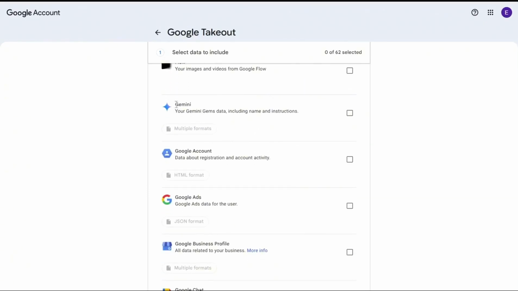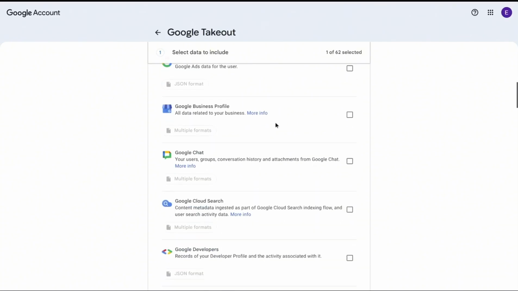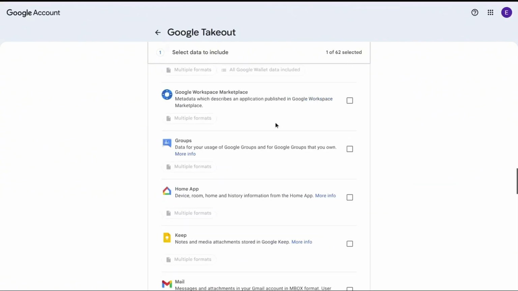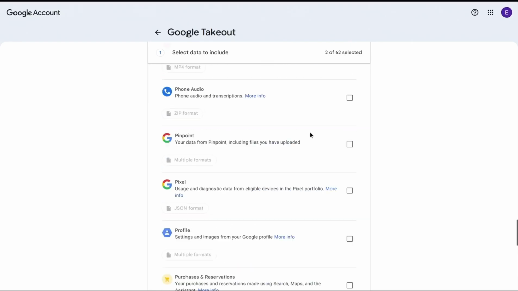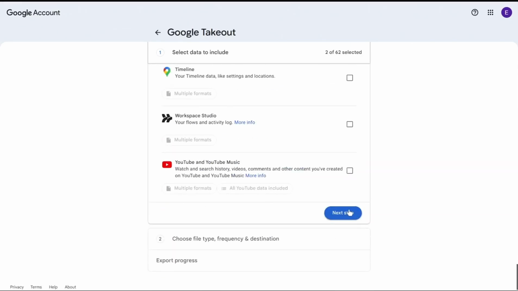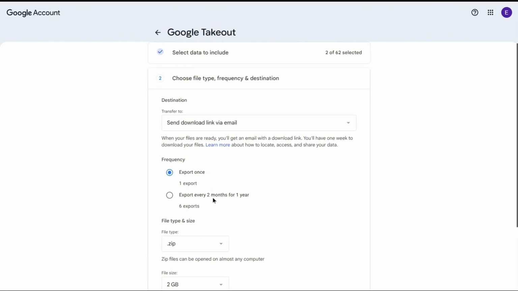Now, scroll through the list and find Gemini and My Activity. Make sure to check both of these options. Selecting Gemini ensures your chatbot interactions are included, while My Activity may contain additional interaction logs related to your usage. Once selected, scroll down and click Next Step.